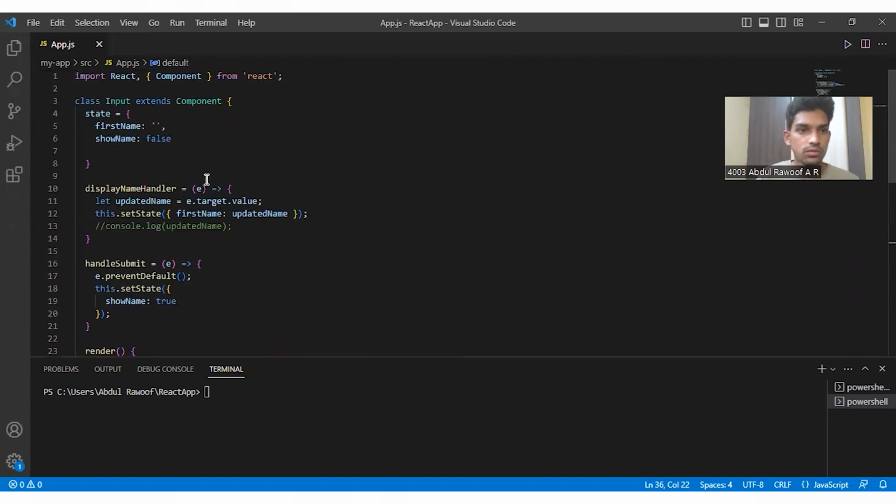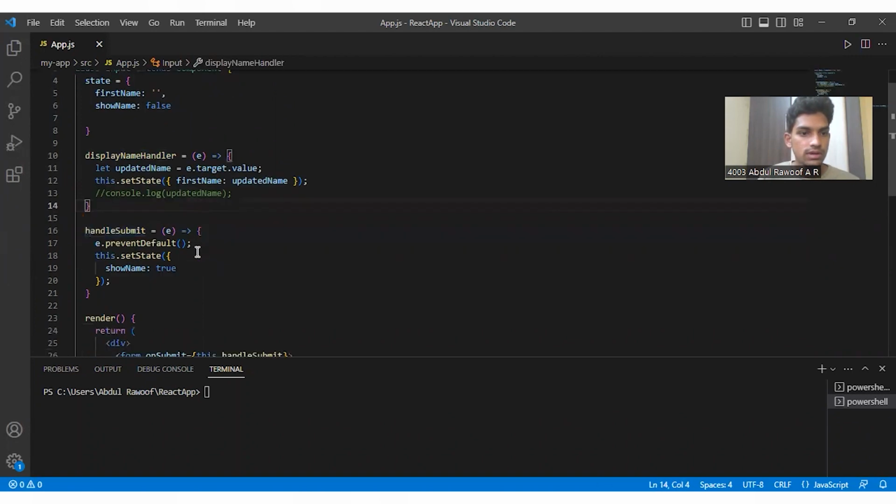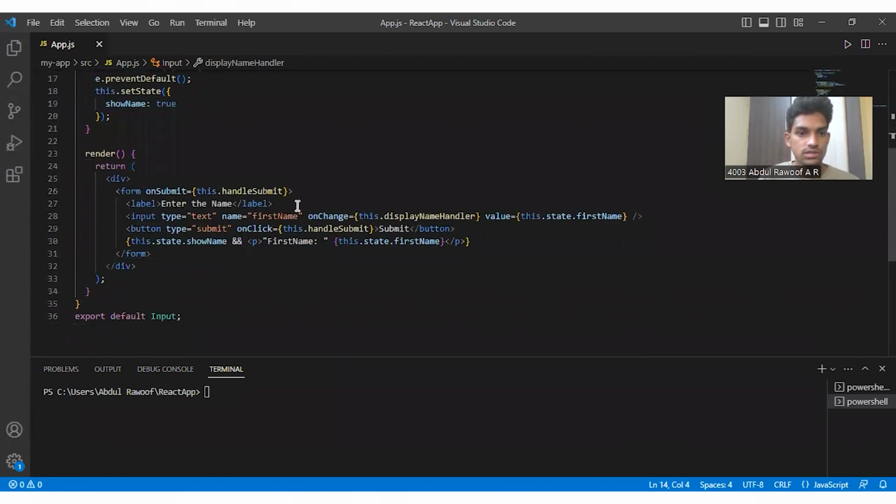Before proceeding with the output, we will see what the code is. This line of code is for importing the React library, and then we have a class component called input. Inside the class component, we are initializing the variables, and then we have two functions called display name handler and a handle submit. Followed by that, we are rendering the respective functions.